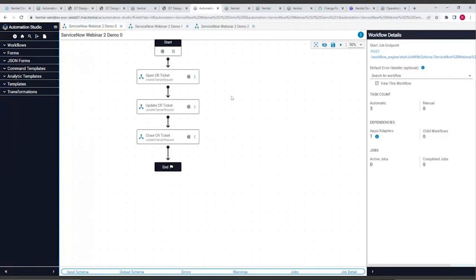So if you think of three functions that we want to sprinkle into our network automation workflows that are relevant to your day-to-day processes, opening up a change request ticket in ServiceNow. So that's this task right here.